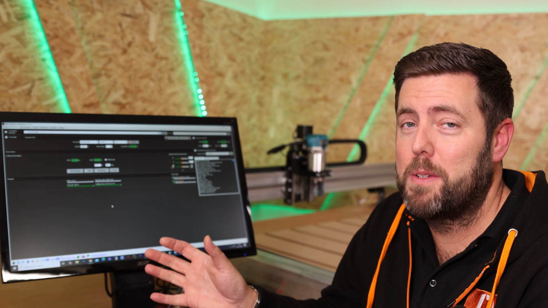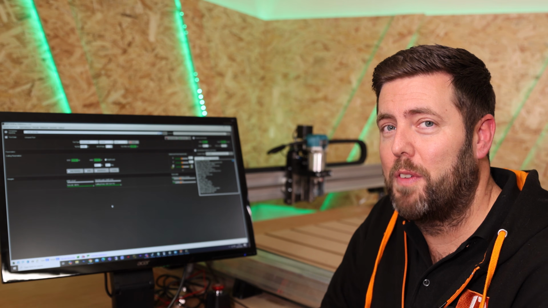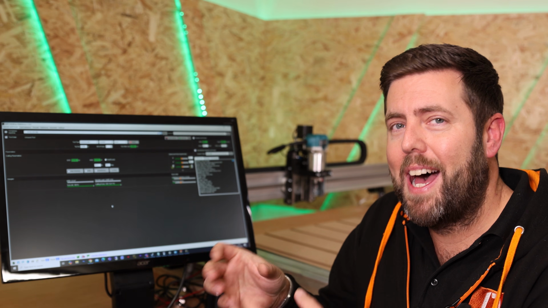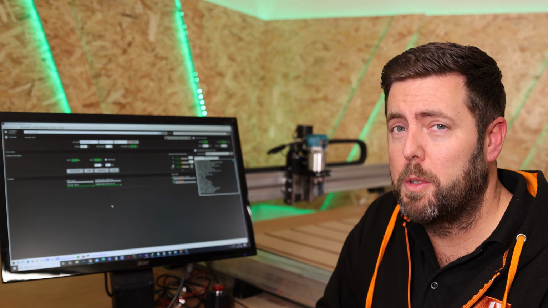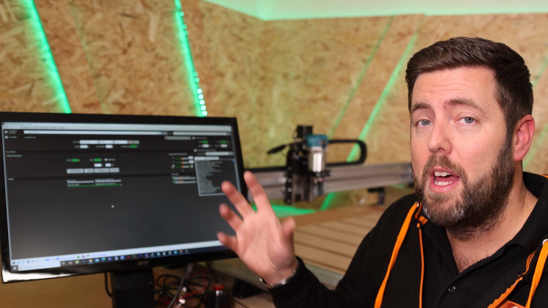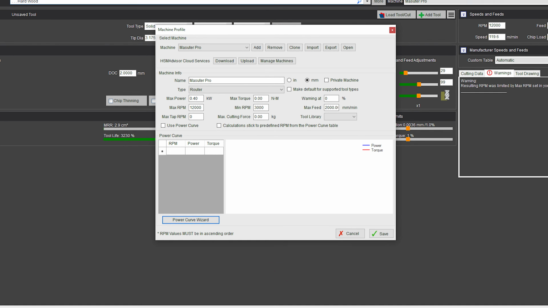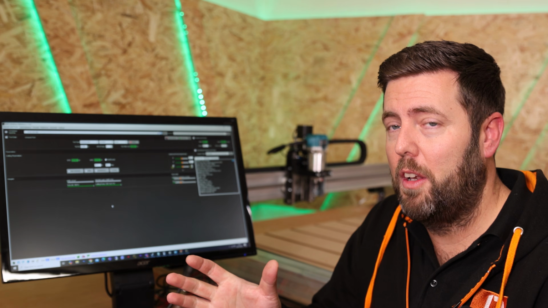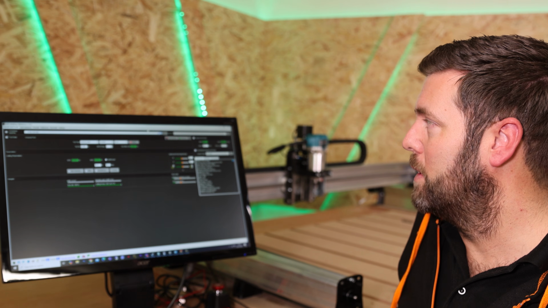Next is onto the computer, and this is called HSM Advisor. Now, one of the things I like about this is to some degree you can allow for the profile of your machine. Firstly, you can create a profile by going to the top right hand corner, putting your machine in there. Now, you can put things in such as the RPM range for your spindle. But the other thing I like about it as well is the material library.